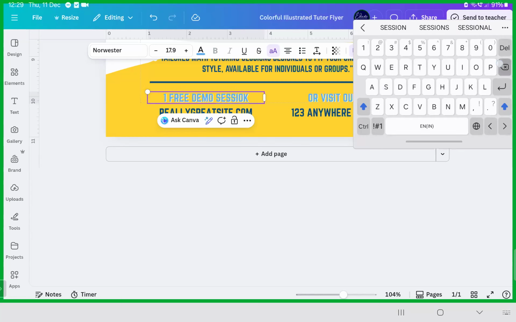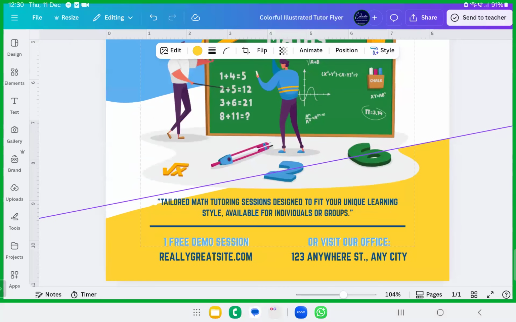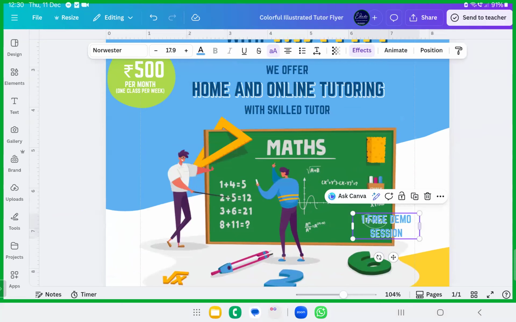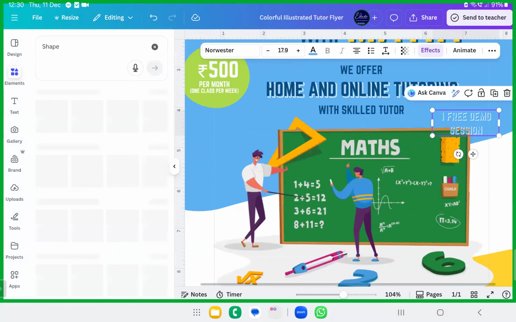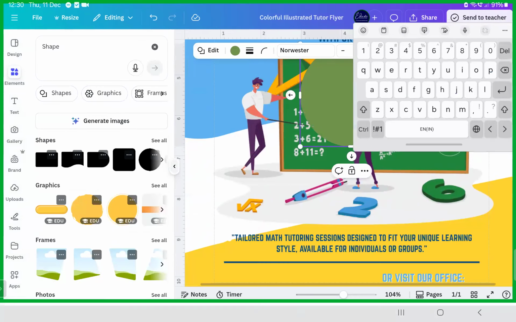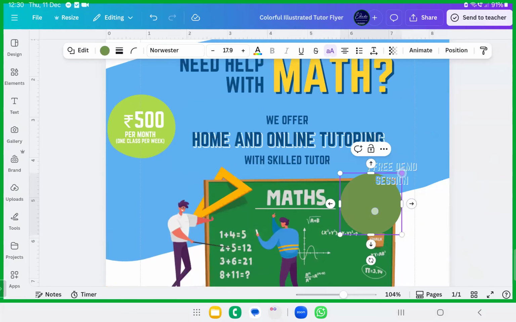Okay, they'll be attracted from this itself, right? Every student. Basically, parents prefer this one free demo session. Okay, I'll just keep it here. I'll take one shape, I'll put one round shape because that should be highlighted. So I'll just take this round shape, I'll put it here. One free demo session should be highlighted, isn't it?